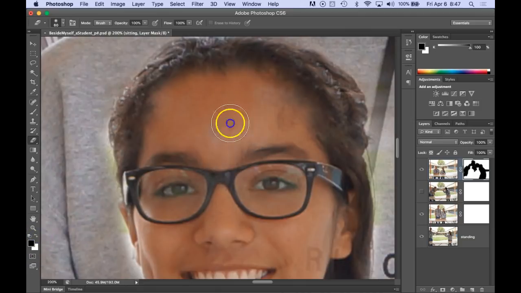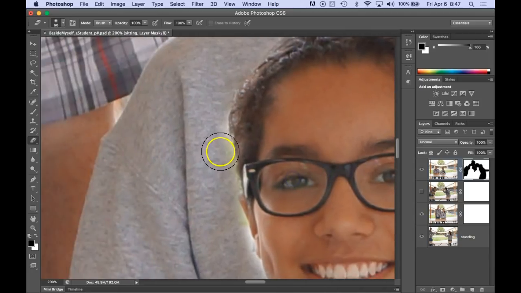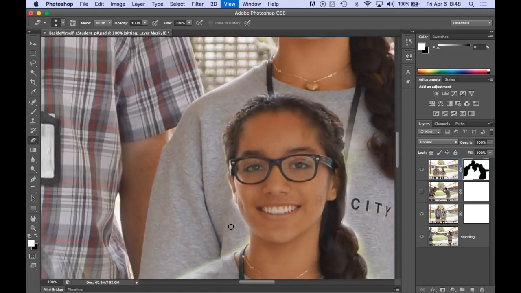As long as I'm on the layer mask erasing, I can continue to erase or bring things back, and then I can get in really tight in here on her hair with a smaller brush. So again, you can get super detailed with this using a smaller brush or a larger brush. I like to start off with a really large brush and get most of the stuff out before I then go back in to some of the details.